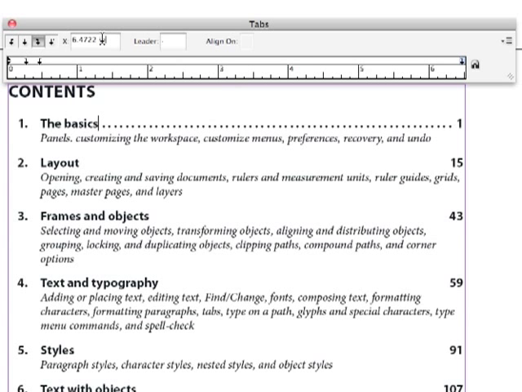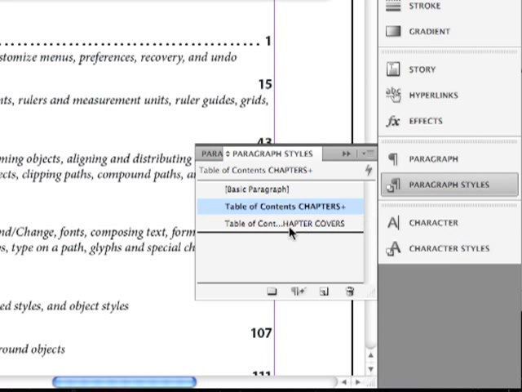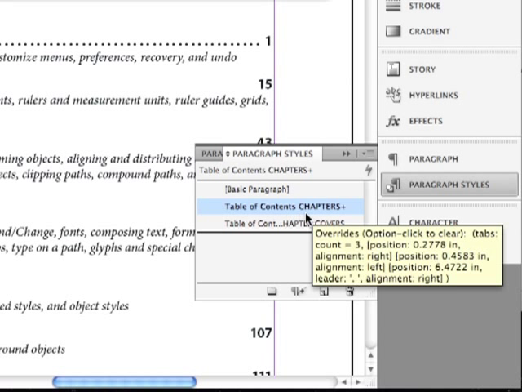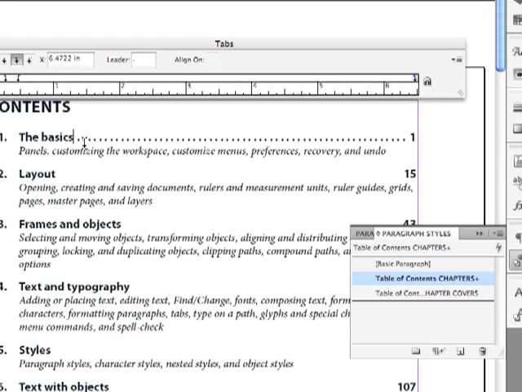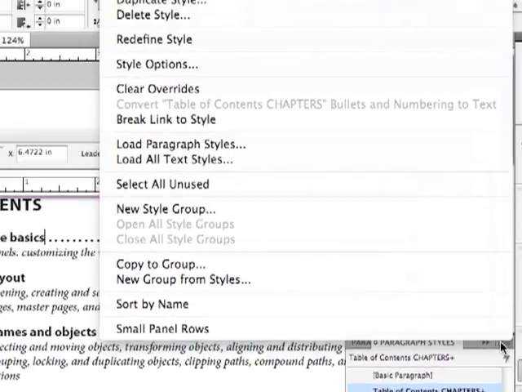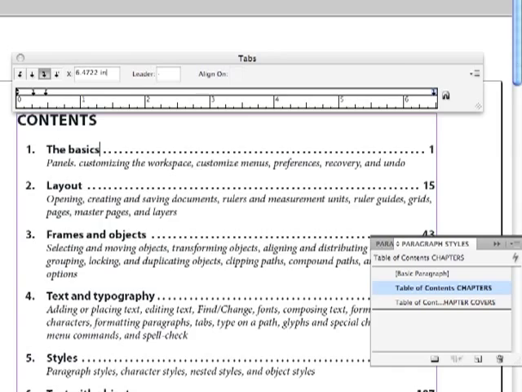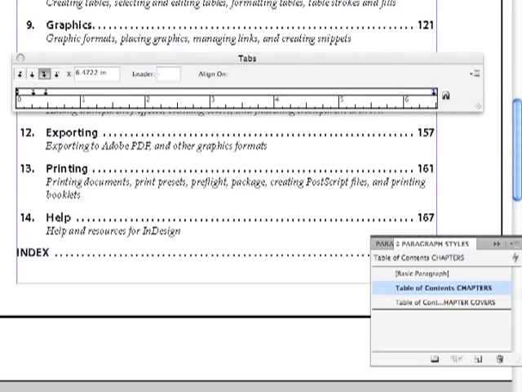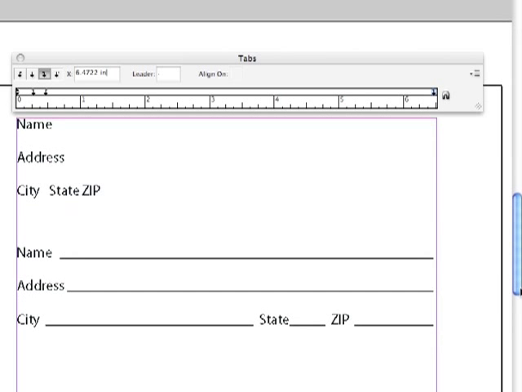Well, I have this saved as a paragraph style. Why don't we go into the paragraph styles panel, and you can see it says table of contents, chapters, and then there's a plus mark. So there were overrides that were made. My leader is what the override is. So now if I go under my options menu to redefine style to that one change, you can see now I have leaders going all the way down my table of contents. Let me get my paragraph panel out of the way. So once again, paragraph styles are very powerful. Let me continue scrolling down to the next page.